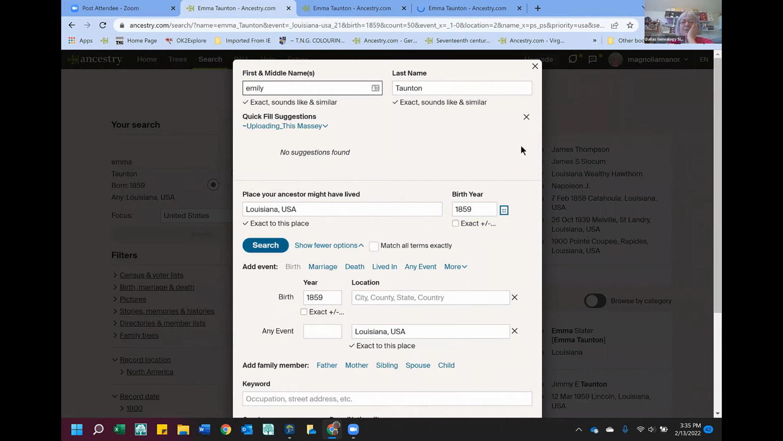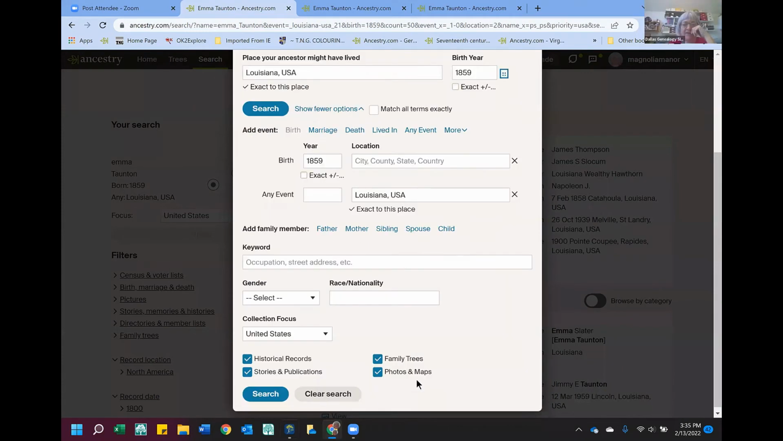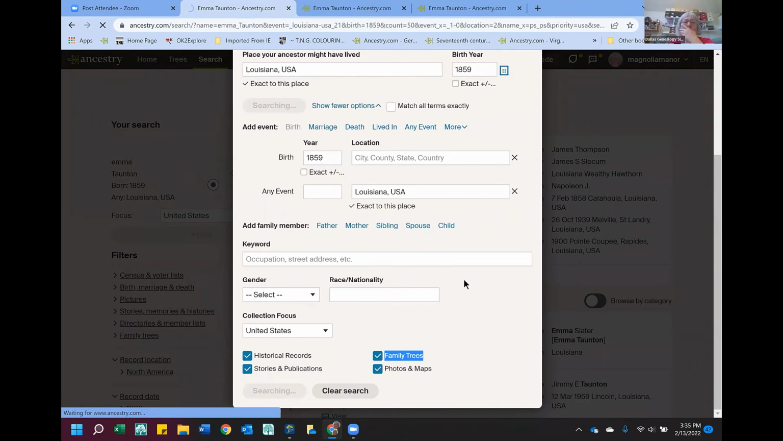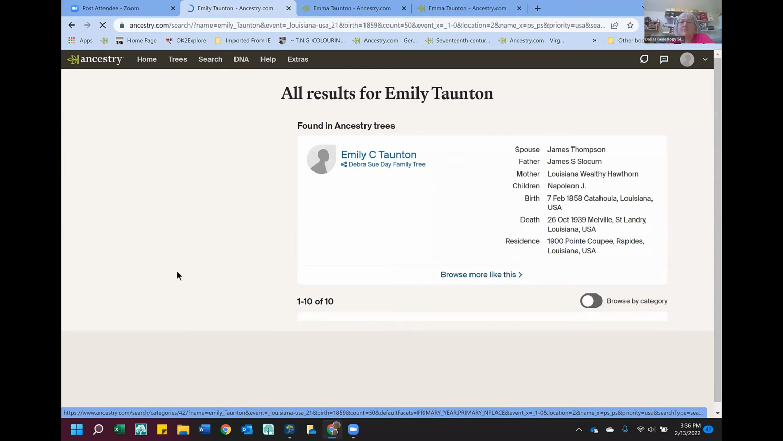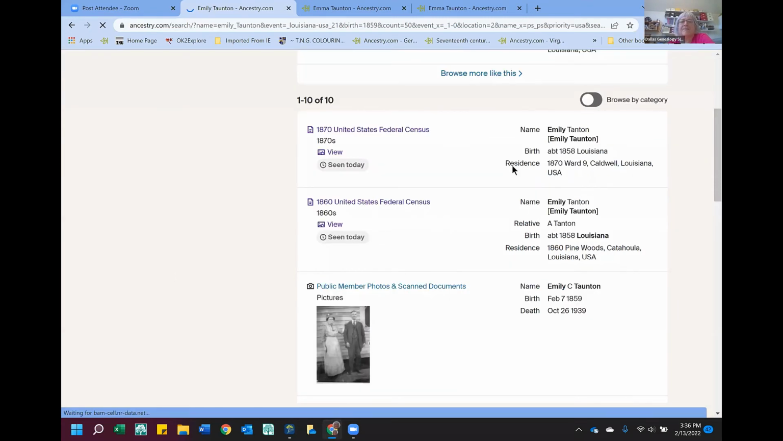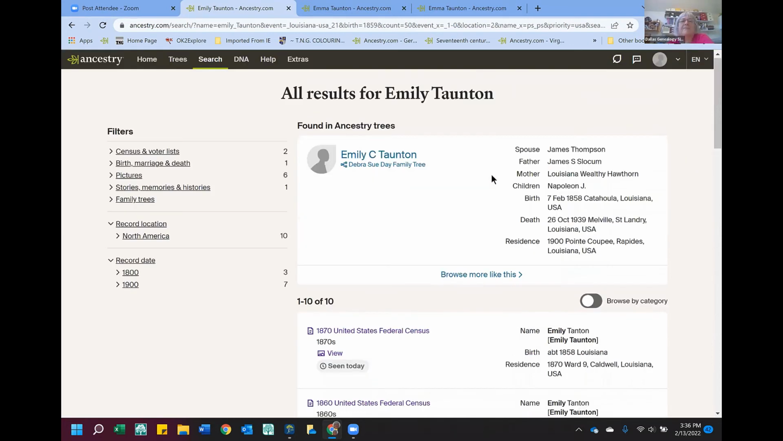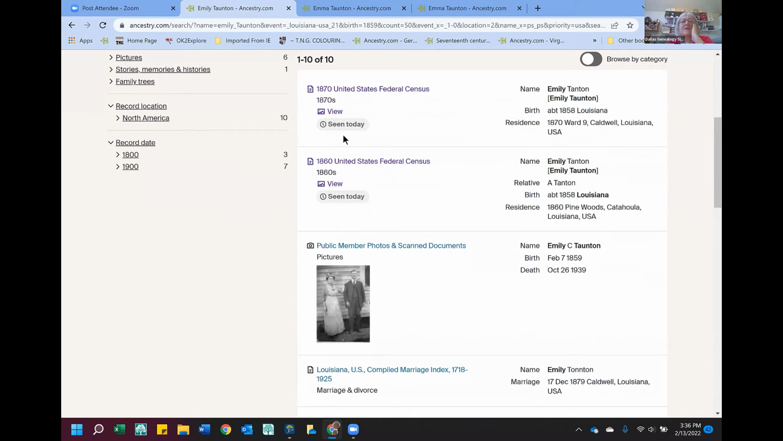And if you want to really narrow it so you don't have to look at all the other stuff, like the family trees, turn them off. But I'm going to look at that one. And all I'm going to get is a tree because they're not going to show me anything. Oh, there they come. So here's one, 1870. It will open in a new link, 1860.